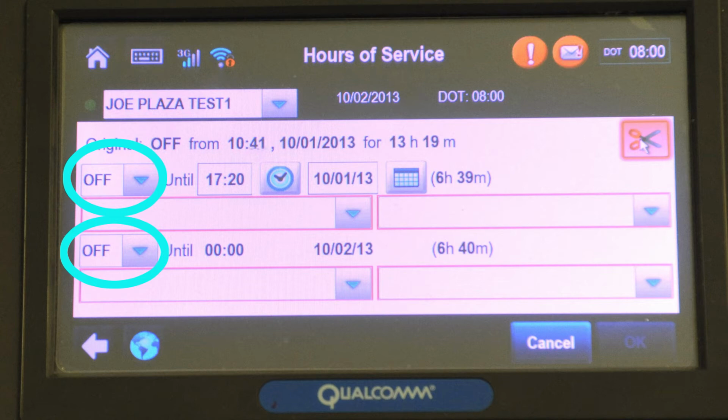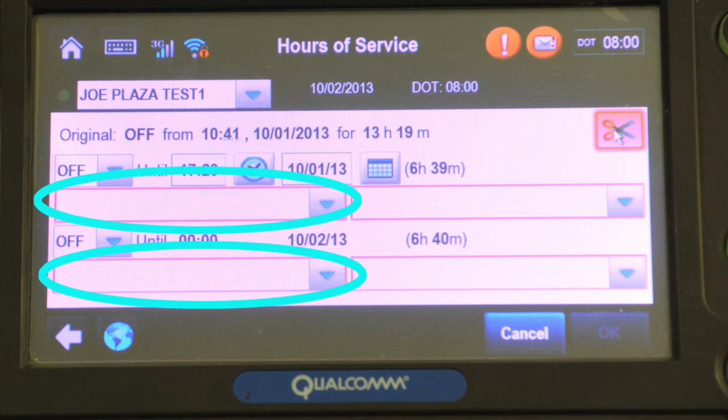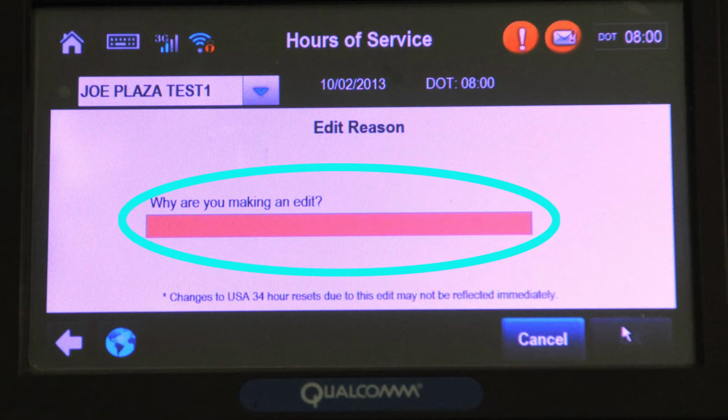Pick your duty status to enter. There's two places now for optional notes. There'll be a mandatory box you must fill out. It's for explaining the reason you're making the edit. If you don't put in a reason, it won't allow you to proceed.